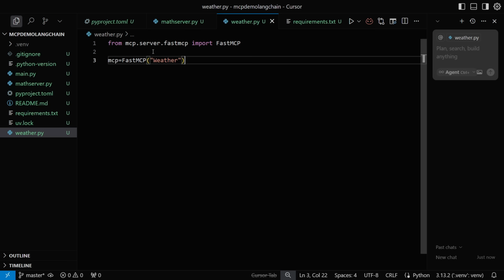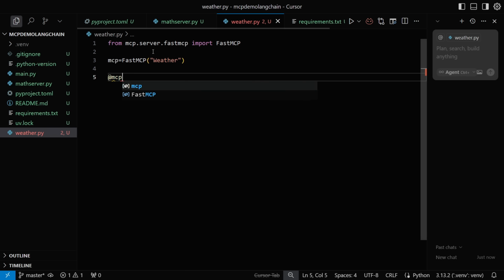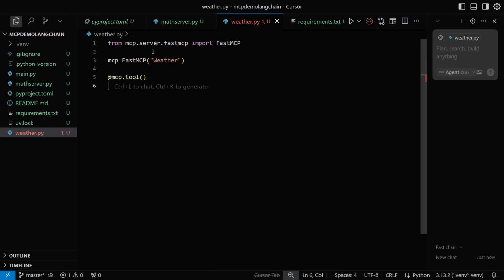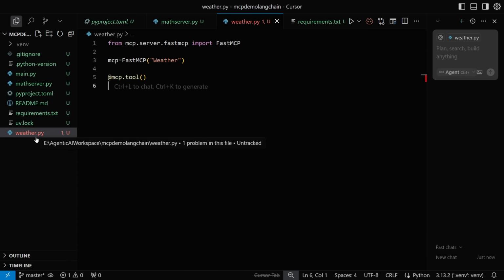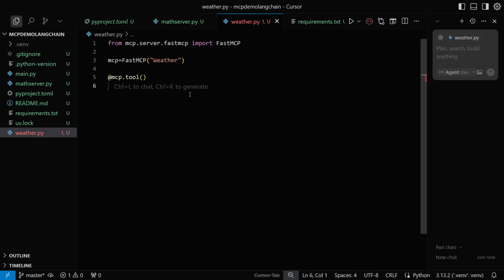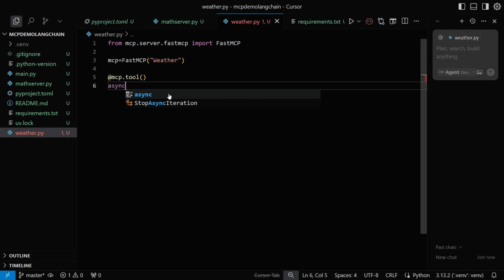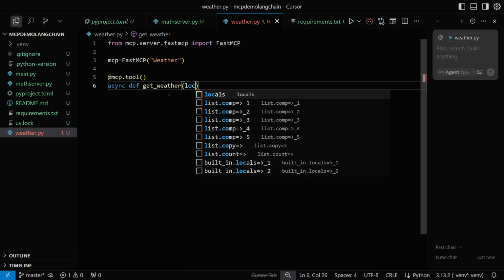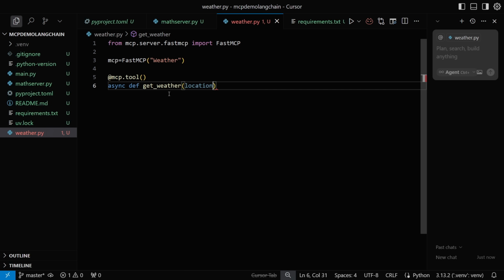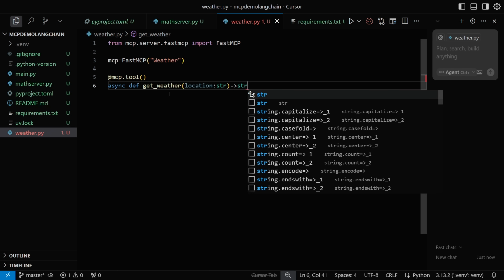Now here I'm going to go ahead and create my MCP tool. In a real world scenario, if this is my MCP server and I want to take an input and give the weather of a specific location, that is the code that I'm going to write over here. But for right now, I'll just define something. So I'll write, this is my get_weather functionality, and let's say this is my location. This is my str, and this will basically return a str.